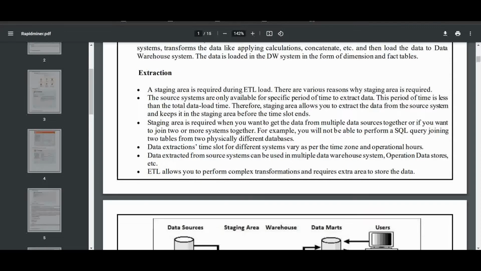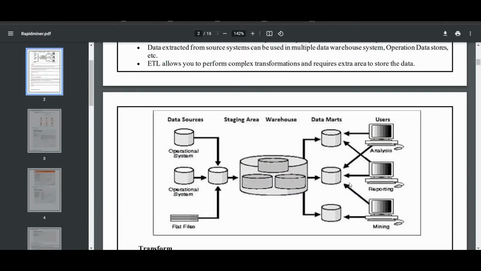A staging area is required when you want to get the data from multiple data sources together, or if you want to join two or more systems together. For example, you will not be able to perform a SQL query joining two tables from two physically different databases. Data extraction time slots for different systems vary as per the time zone and operational hours. Data extracted from source systems can be used in multiple data warehouse systems, operational data stores, etc. ETL allows you to perform complex transformation and requires an extra area to store the data.